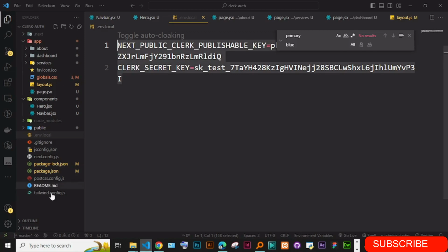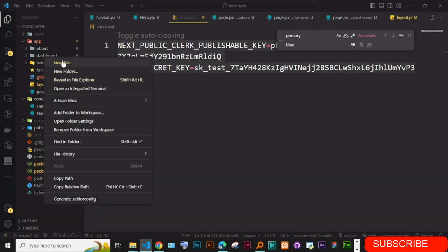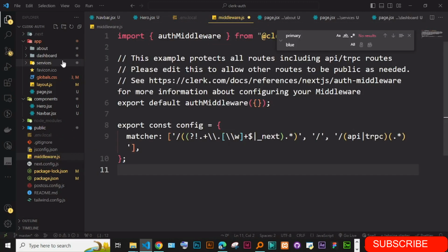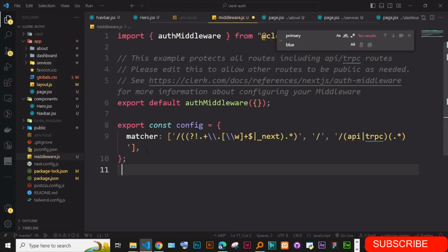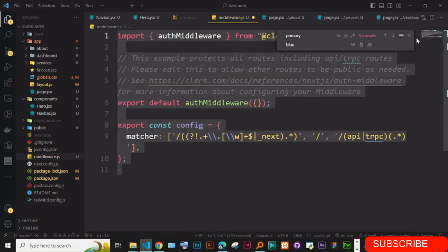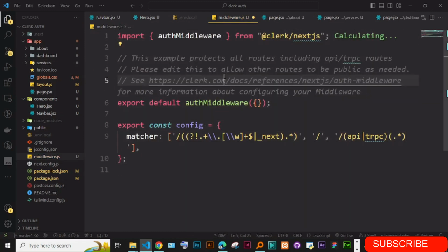So just go to your root here and simply create a new file, call it middleware, and the name should be actually middleware. You can't name it anything else. So just create middleware.js, as simple as that, and just paste in all this code. Okay, and this looks like the middleware of Next.js, but they just modified it to this one. Okay, so you import middleware from Clerk, and they say this example protects all routes.